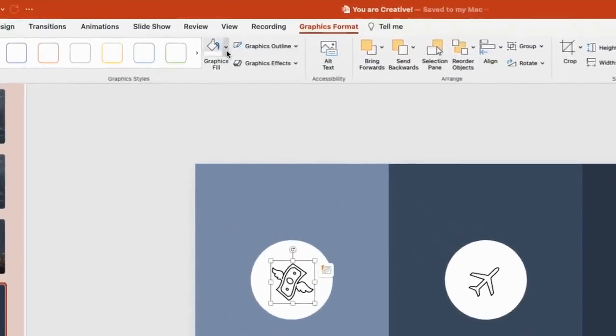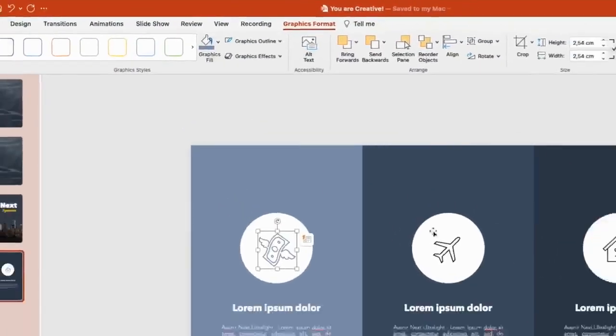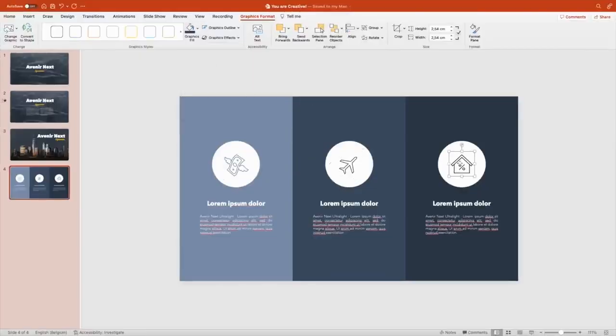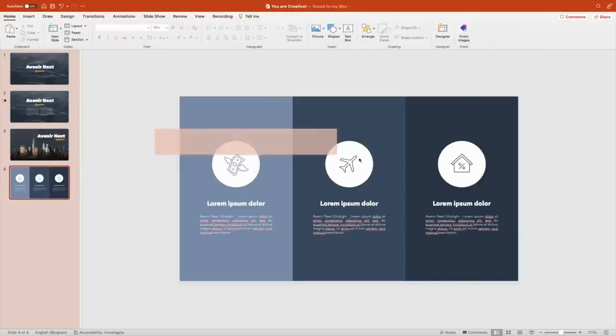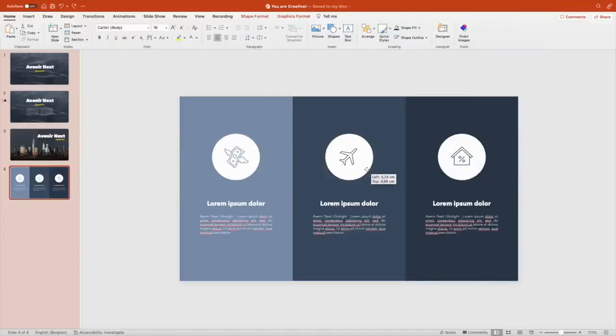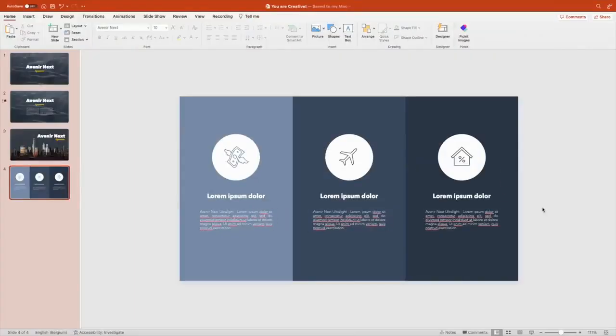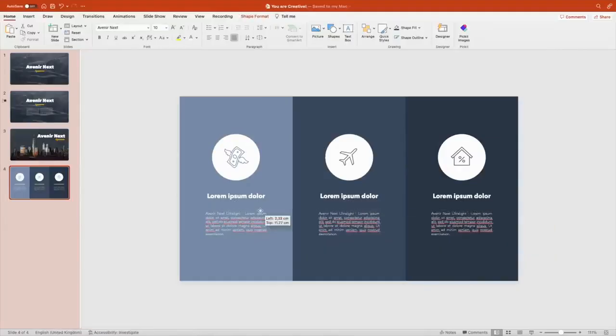Now this is already good, but we want to give the shape fill, the graphics fill, the same color as the background. And that makes it just that little bit more integrated with the slide. And dark blue, that looks good. Now we want to select and position everything correctly. So let's maybe shift it up a little bit more until we are happy with the result. That looks good. Center it a bit more, give some breathing room.